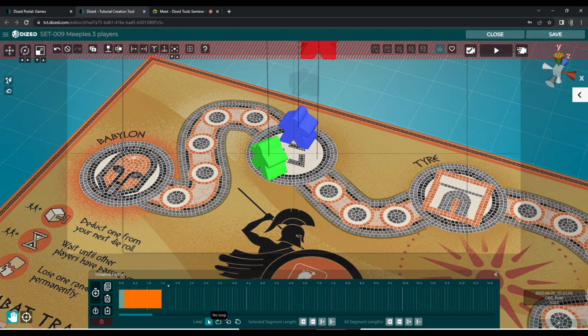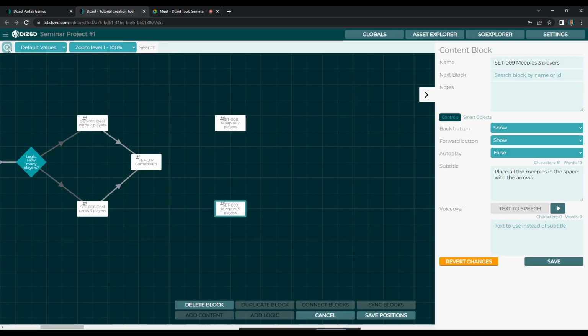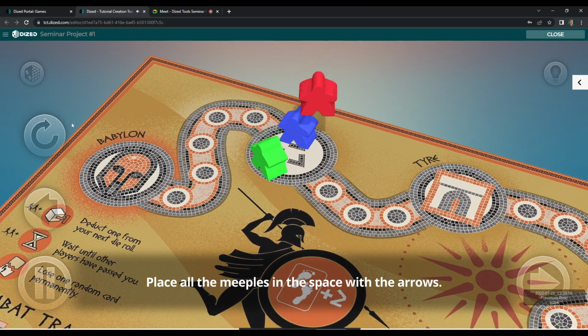I do not want it to loop since that is disorienting. So I'm gonna save, and then I'm gonna close, and you should see an animation. Place all the meeples in the space with the arrows. The camera doesn't loop, and these meeples loop.